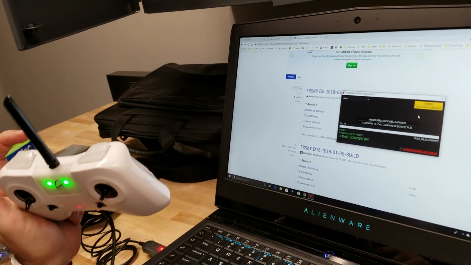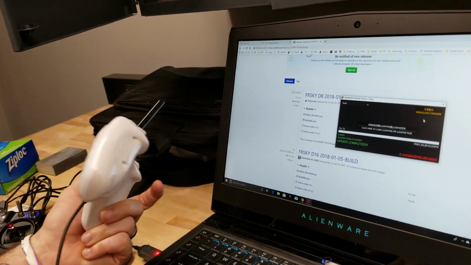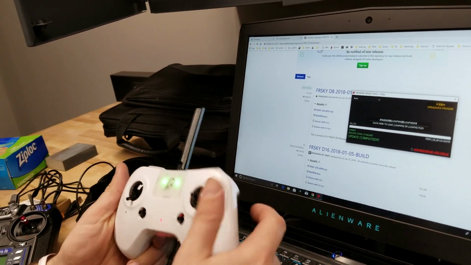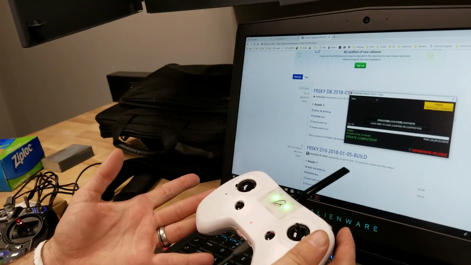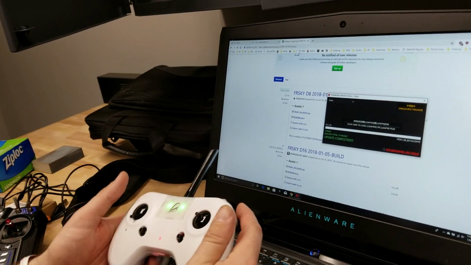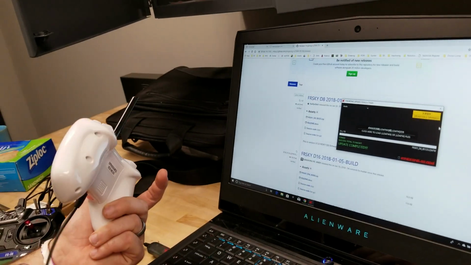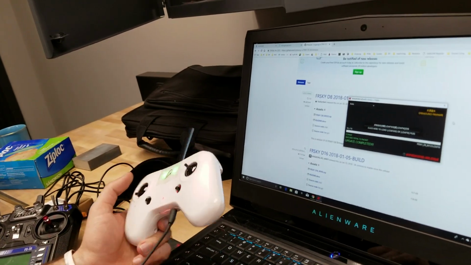For just a little cheap controller, it's really convenient to be able to do that. So I really recommend this controller if you're just getting into the hobby. Now, if you're advanced, I do not recommend it. I recommend one of the better FrSky controllers. All right. Thank you.